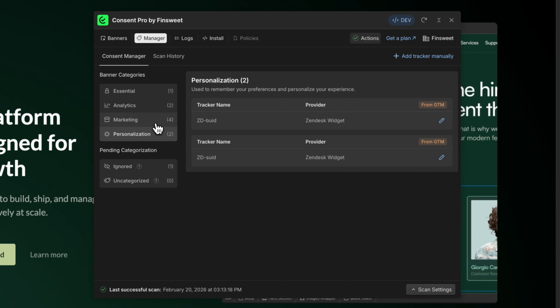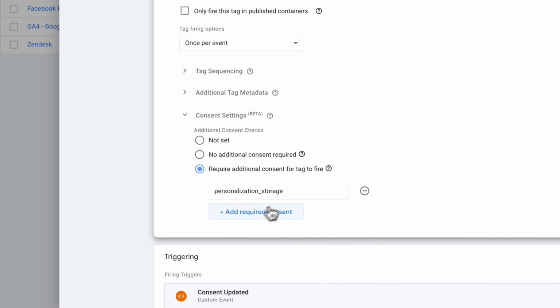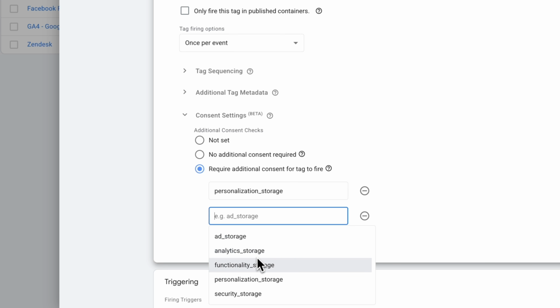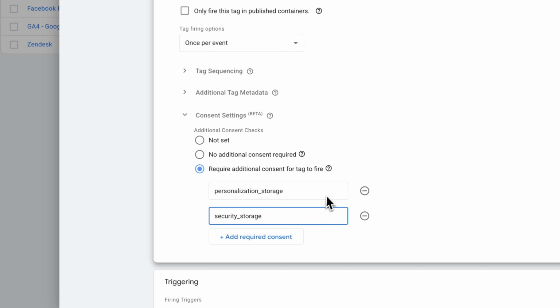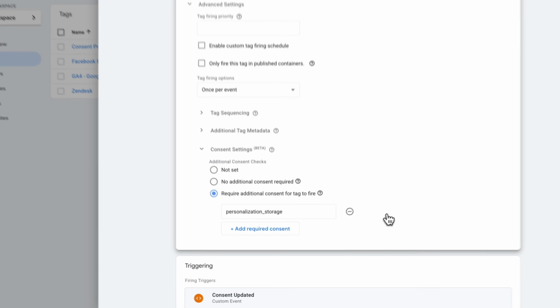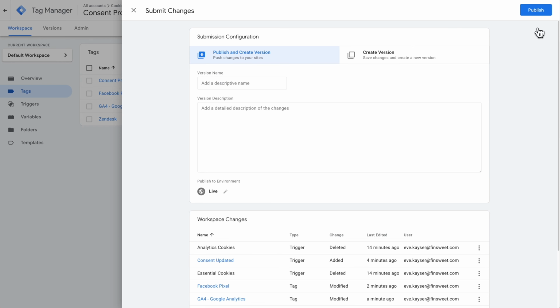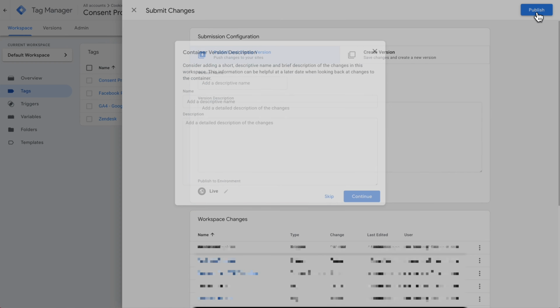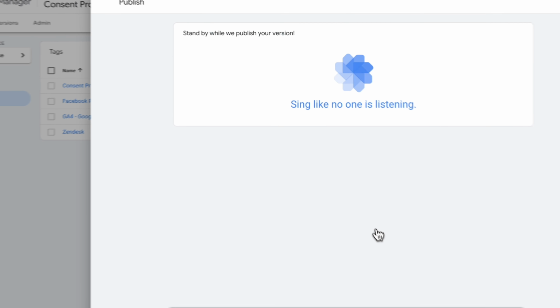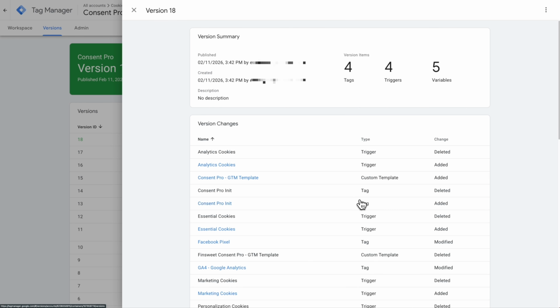In some cases, scripts may include trackers from multiple categories. If that happens, feel free to add multiple consent checks here. Great. Let's close out of this panel and submit our changes. We can add a version name and then click Publish when we are ready. We are done.